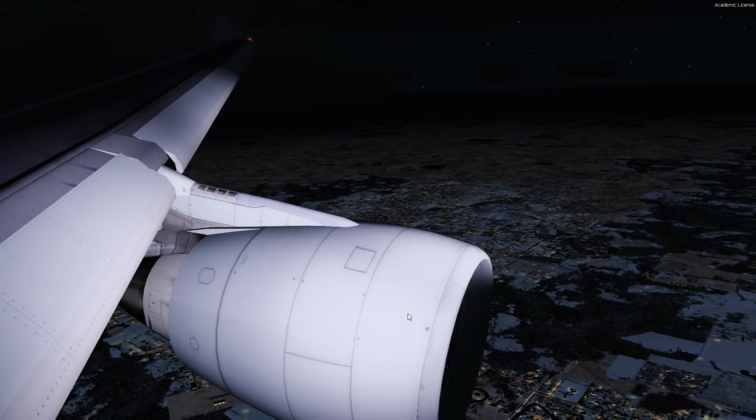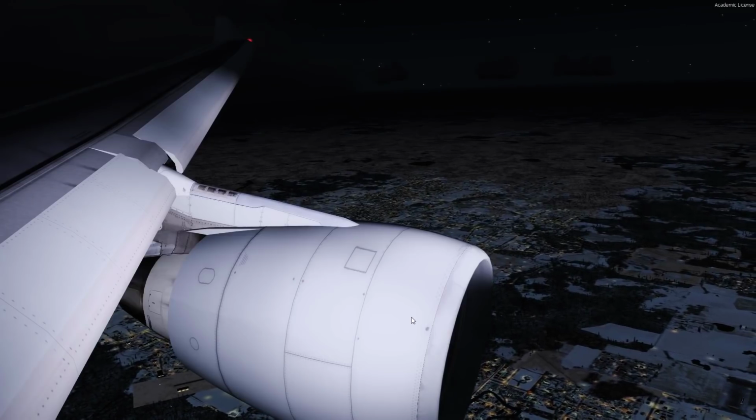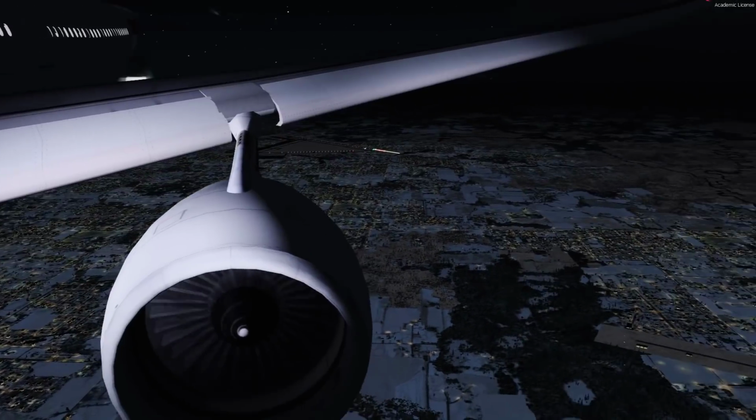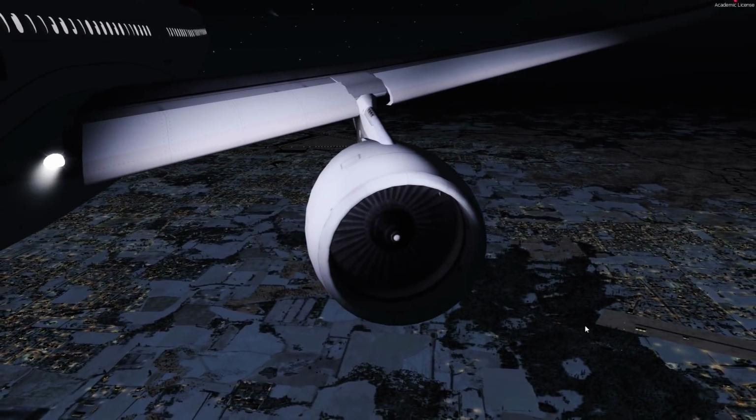Right, what's the wing light look? Okay, that's way too bright. That's not really how bright it's meant to be, is it? That's really bright.